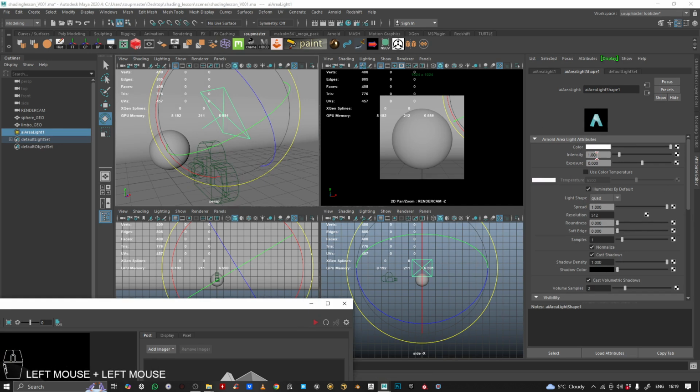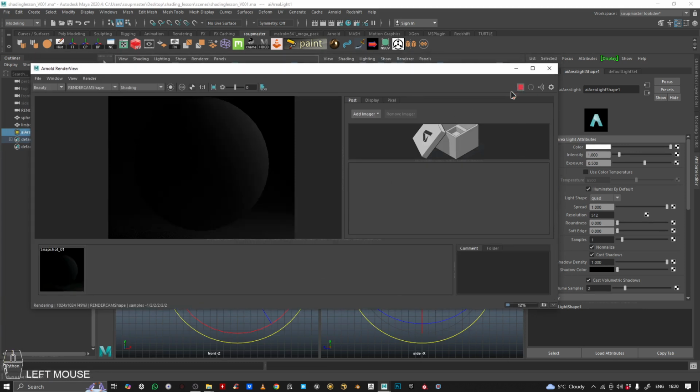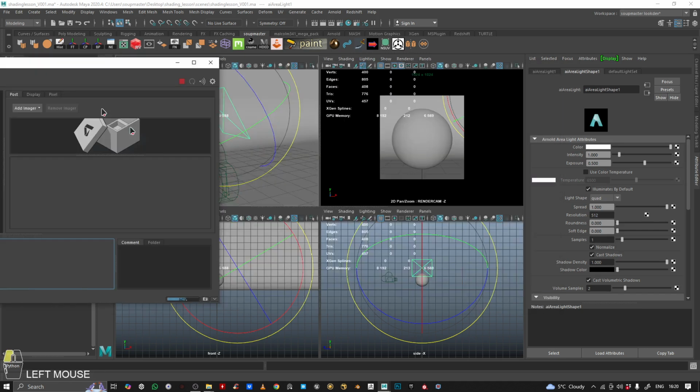Let's play. To regulate the strength of a light, in the Arnold tab you have two parameters, intensity and exposure. Usually the intensity should stay at 1. If you want to increase the strength of this light, you need to crank the exposure, not the intensity. Keep the intensity at 1. I know it's confusing, but trust me. So let's put the exposure at 0.5. And I'm going to save a snapshot to see the progress. See, we have more light going on.